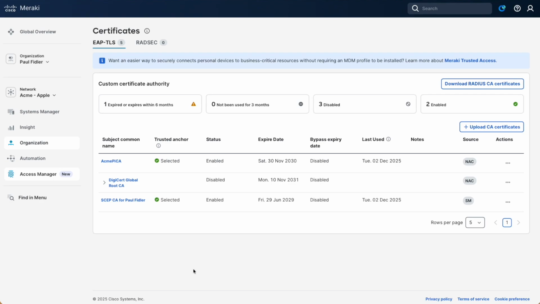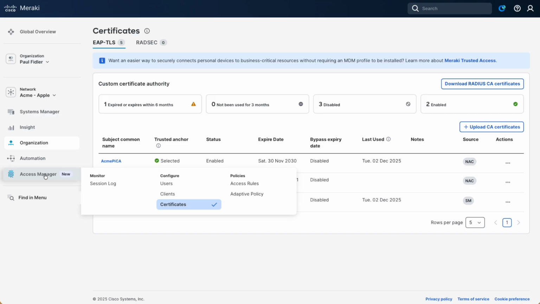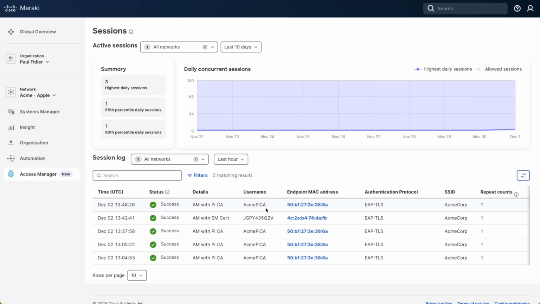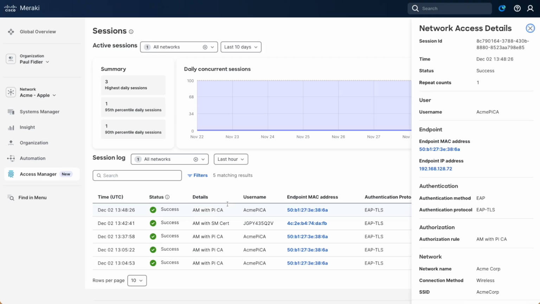So now that our device has joined the network, let's actually go ahead and look at this. I'm going to go to Access Manager and Session Log. And you can see that we have my device connecting absolutely fine here. So again, just to recap, this is how we can use Apple's Configurator utility with a self-signed certificate from a CA running on a Raspberry Pi and provision this on an Apple endpoint.